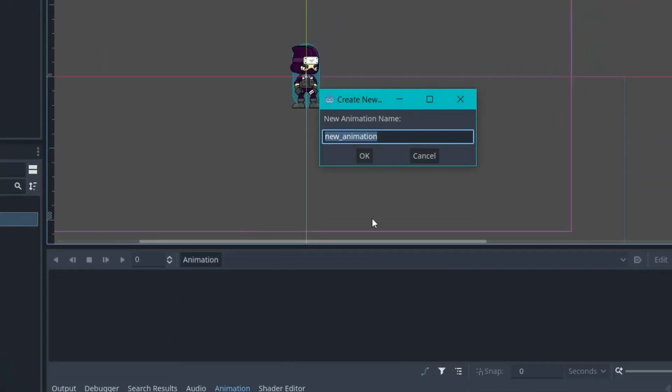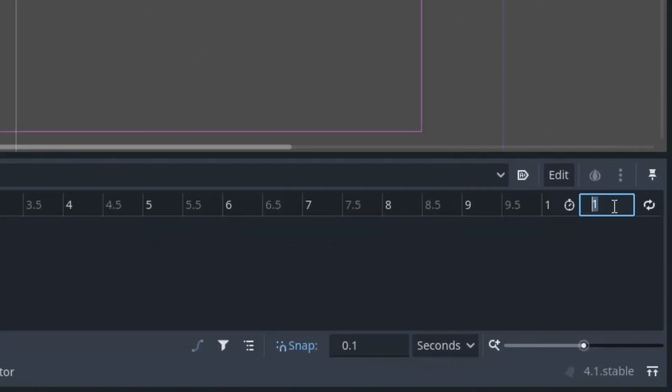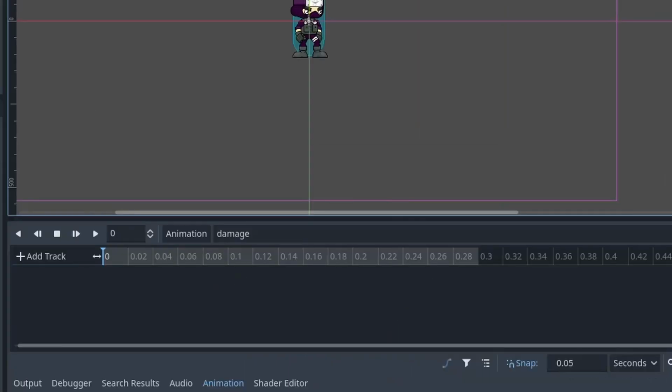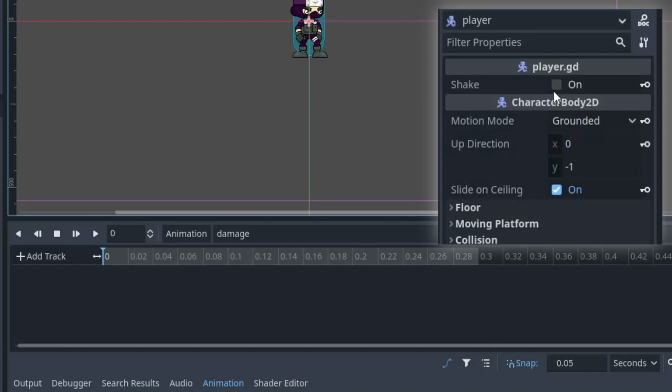Then I will create a new animation called damage. Here, first of all, I only want it to be 0.3 seconds long, and you should also set the snap to 0.05. Now at time 0, we will turn the shake on and create a keyframe here.